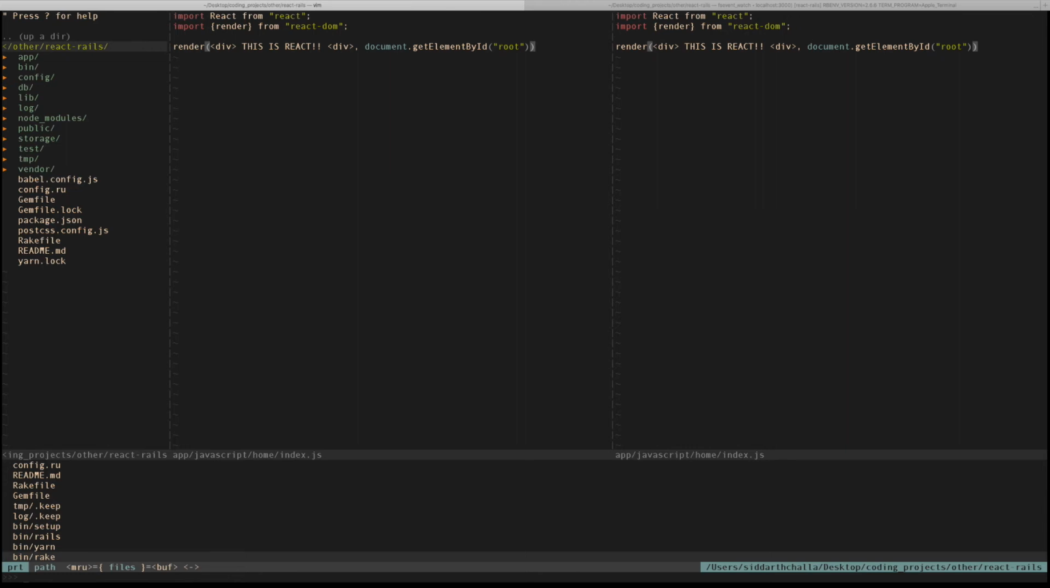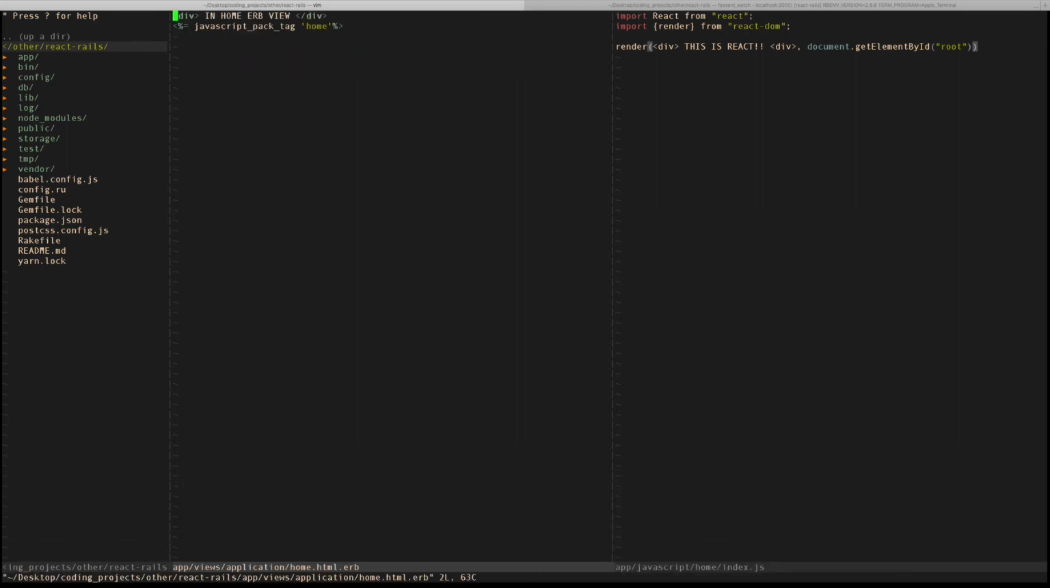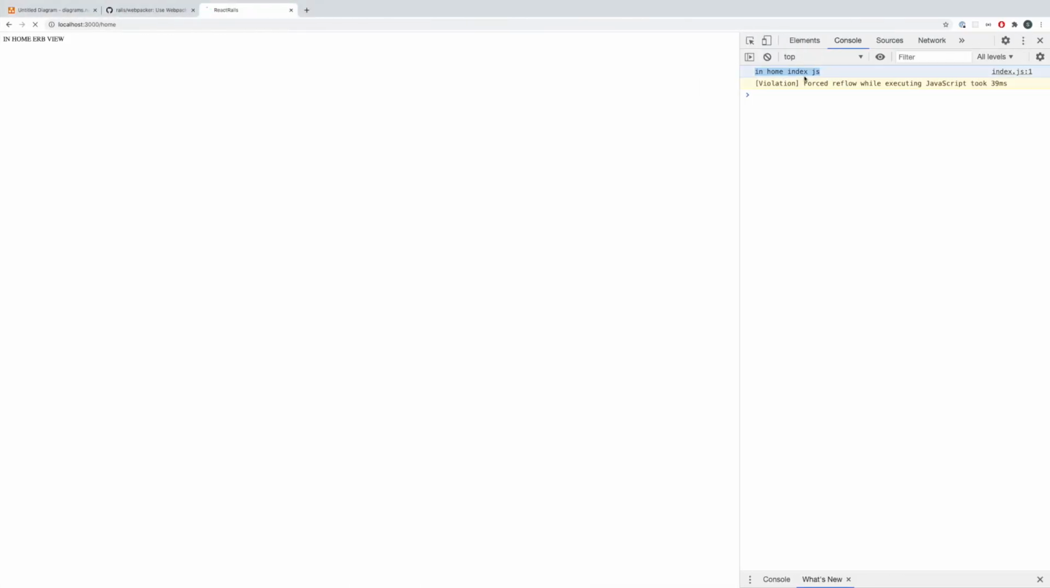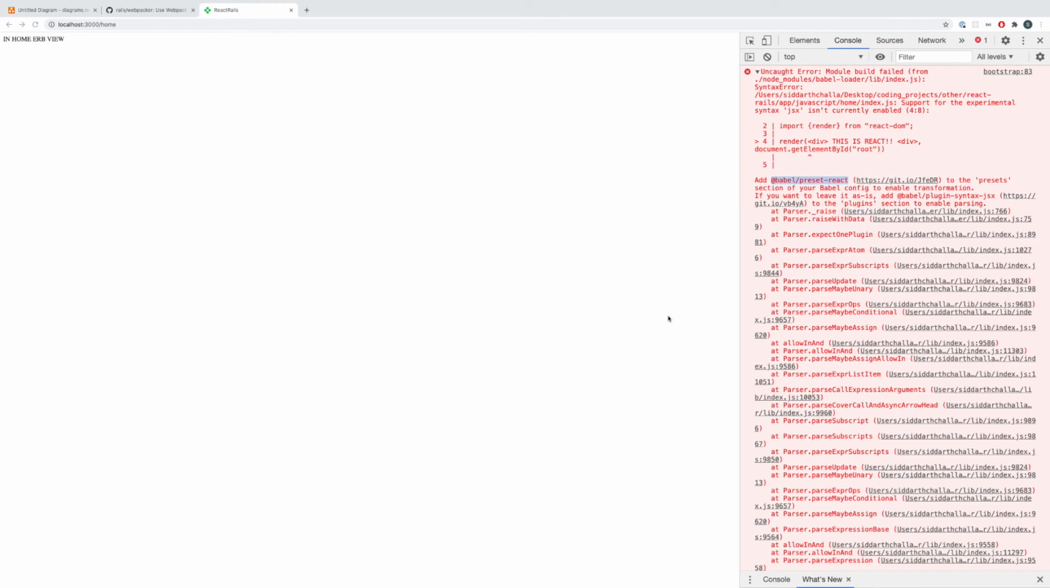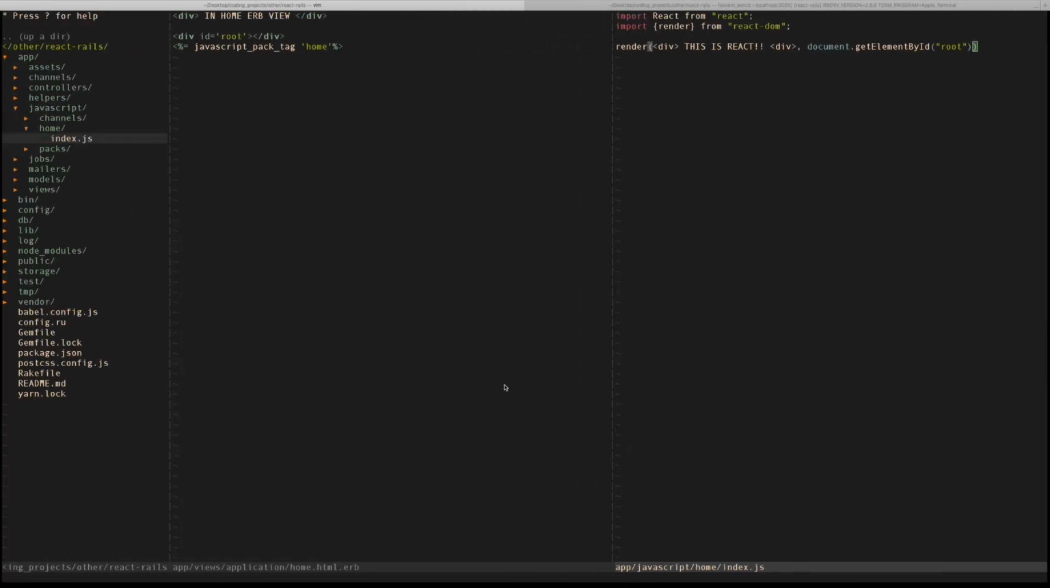Let's see. So now let's go to our home HTML ERB, and let's just make a div that says ID is equal to root. And let's see what happens. So we're going to get an error, right? So what we can do is we can add this Babel preset React to our Babel config, and that will allow us to render index.jsx as our home view, basically.